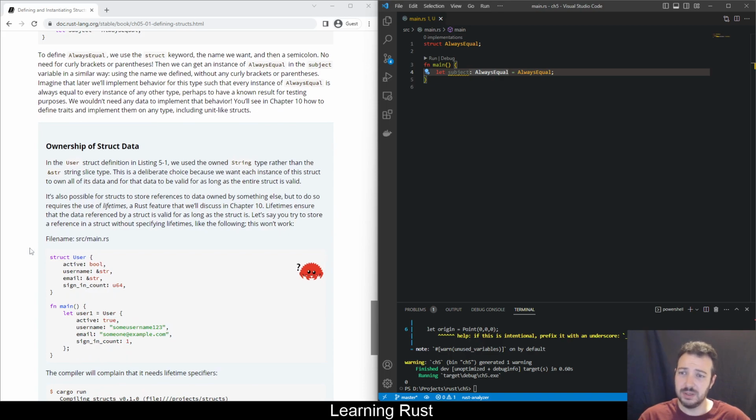In the User struct definition in Listing 5-1, we used the owned String type rather than the &str string slice type. This is a deliberate choice because we want each instance of the struct to own all of its data, and for the data to be valid for as long as the entire struct is valid. Okay, that's why we're not using the ref string. It is also possible for structs to store references to data owned by someone else, but to do so requires the use of lifetimes, a Rust feature that we'll discuss in chapter 10. Lifetimes ensure that the data referenced by a struct is valid for as long as the struct is.